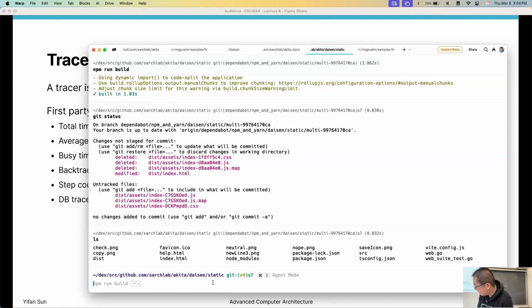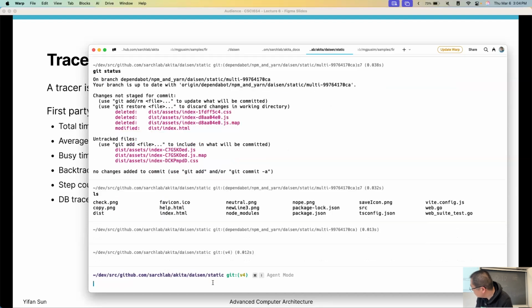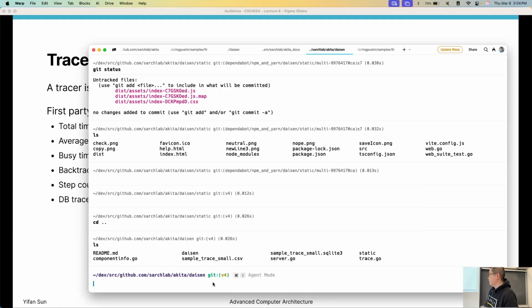No, there's no problem. So what is Daisen? I just want to make sure there's no update. It's the current v4 branch. What is Daisen? Daisen is a visualization tool that can help us analyze, after the simulation is completed, what exactly has happened in the simulation.